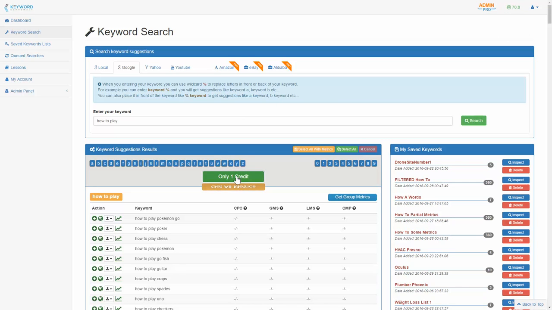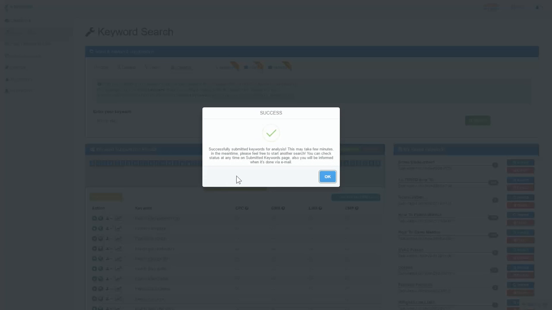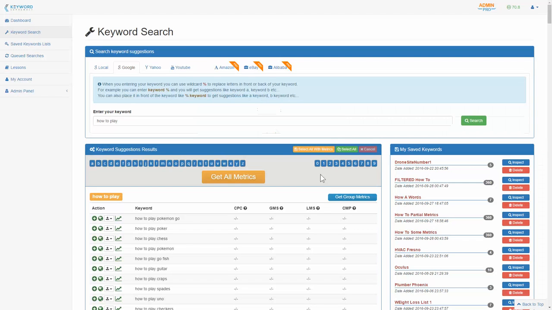So I'm going to go ahead and click on that button, and a pop-up is going to come up. What that pop-up means is it's telling you it's going to take about 2 to 3 minutes to get all the data for those keywords. And then when it's done, you're going to receive a notification by email that the submission is done and all the metrics are ready for you to view. If you have browser notifications enabled, you'll also see a little pop-up on the bottom right of your screen letting you know that your keywords are ready to be viewed.